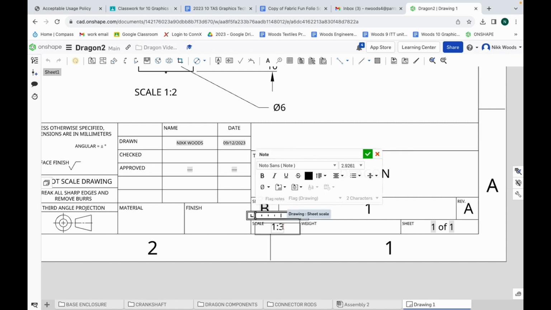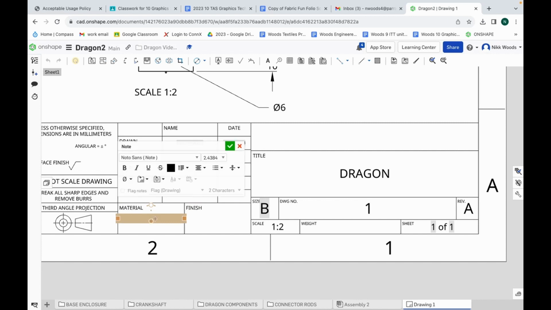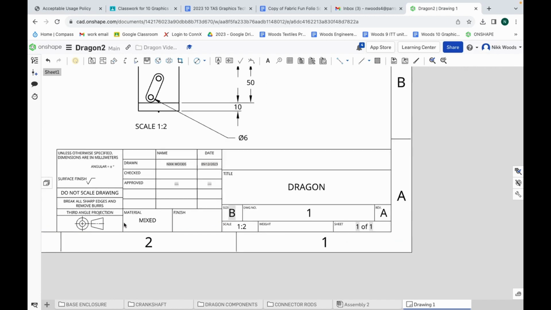Scale, 1:2. We changed that. Weight we'll leave empty. Okay. Drawn, it should put your name in there. When checked, that's where I would fill this in as marked. Approved, that's where a company would sign it off, or a council, whoever it was being submitted to. Material, what it's been made from. So I'm just going to type in mixed. Done. Finish, we don't need to put that in.